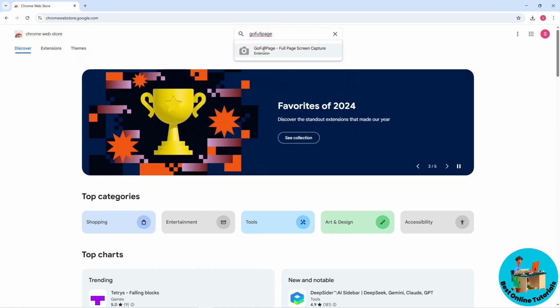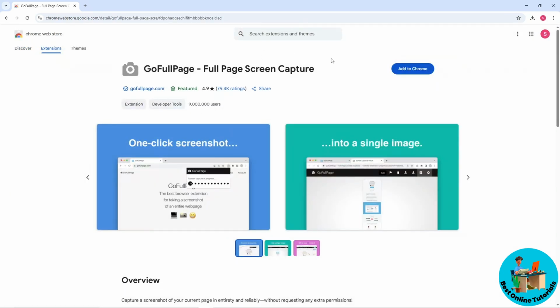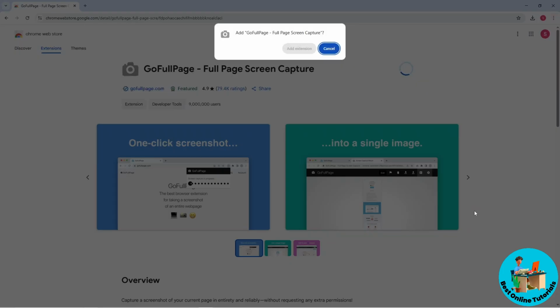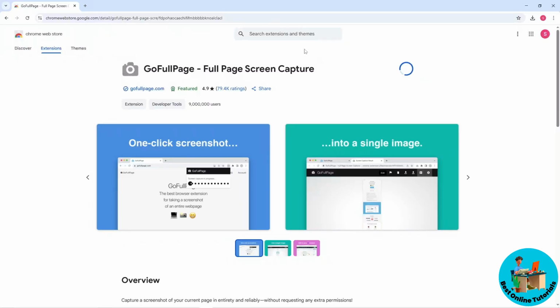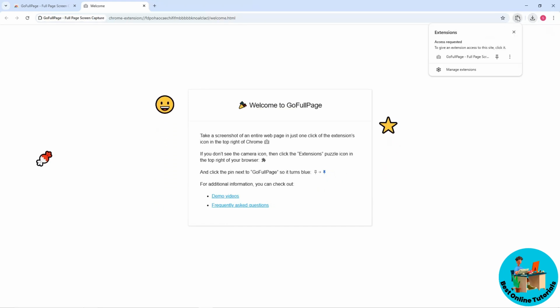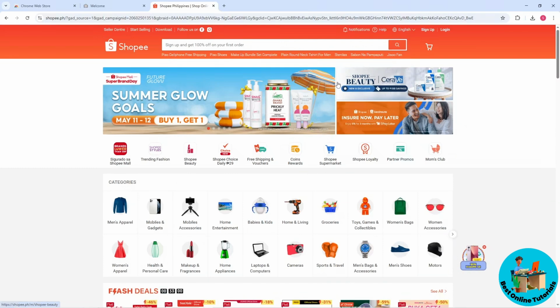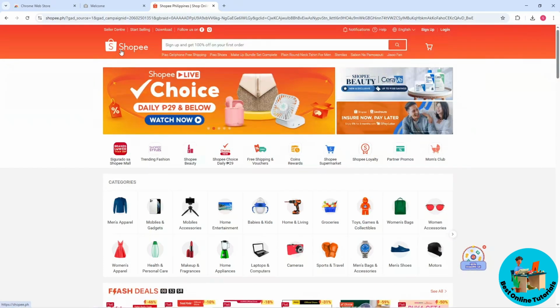And now you will have this extension over here. So guys, this is a very helpful extension if you want to capture a website. Click on Add to Chrome, click on Add extension, and it will be automatically added into your extension tab on the top right corner over here. So now from here guys, I have Shopee, which is an online shopping website.